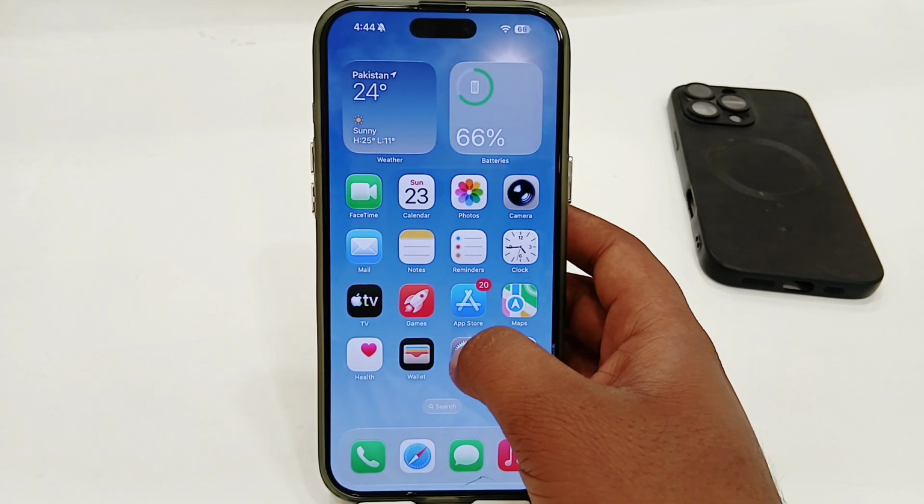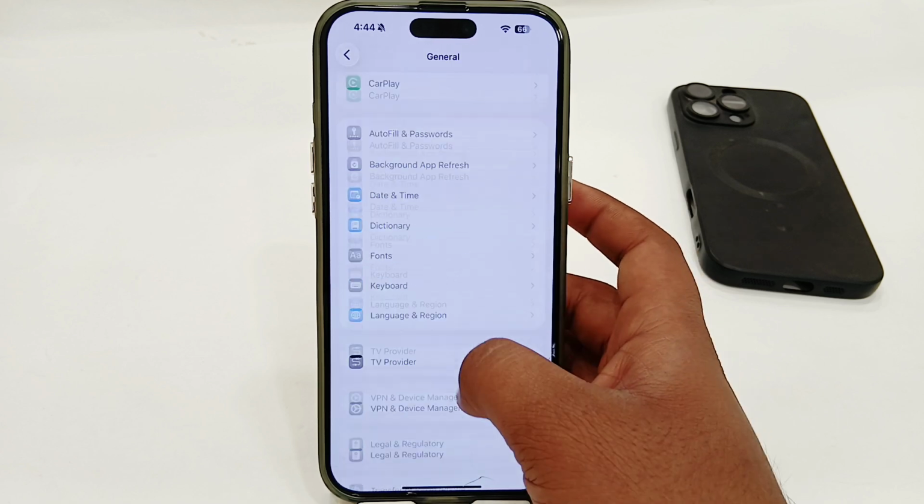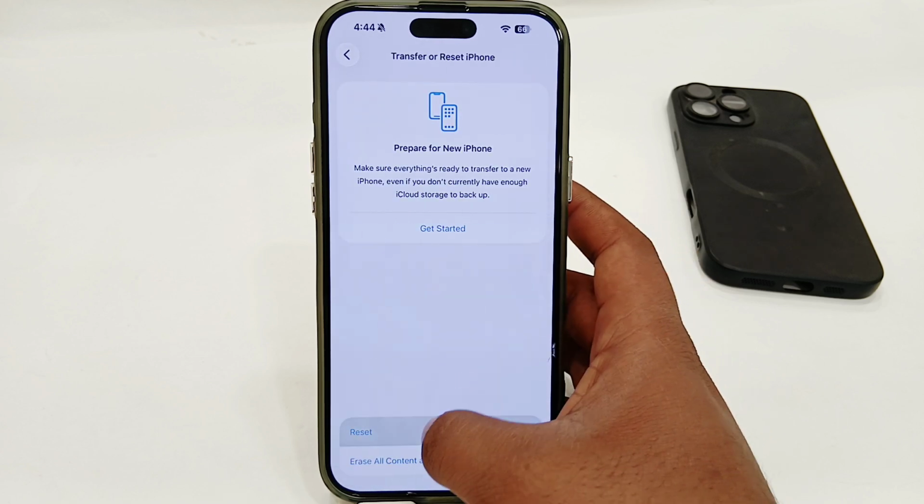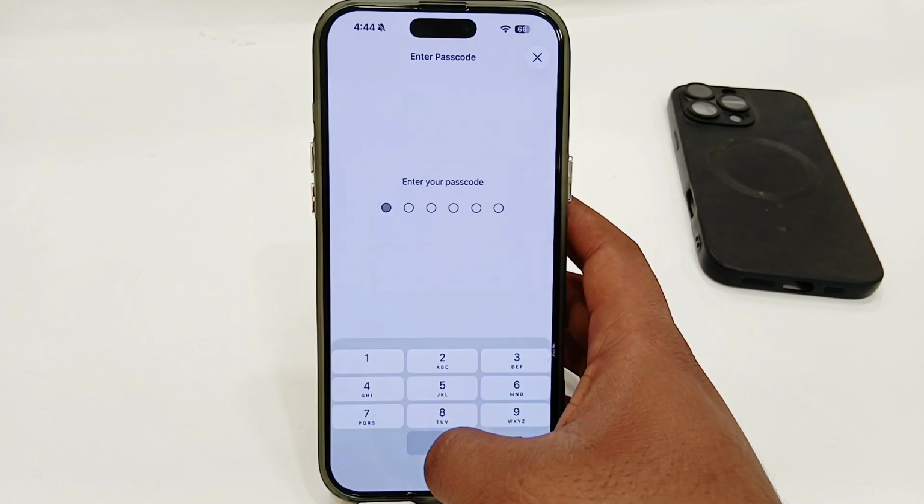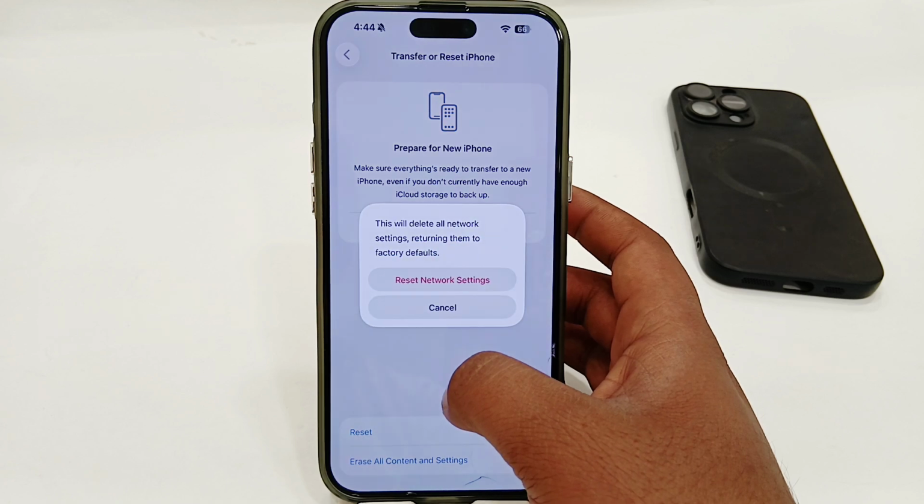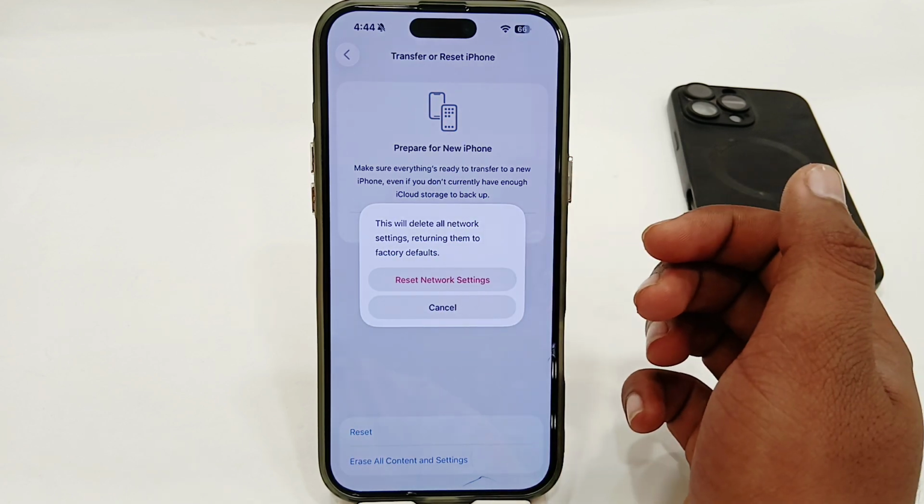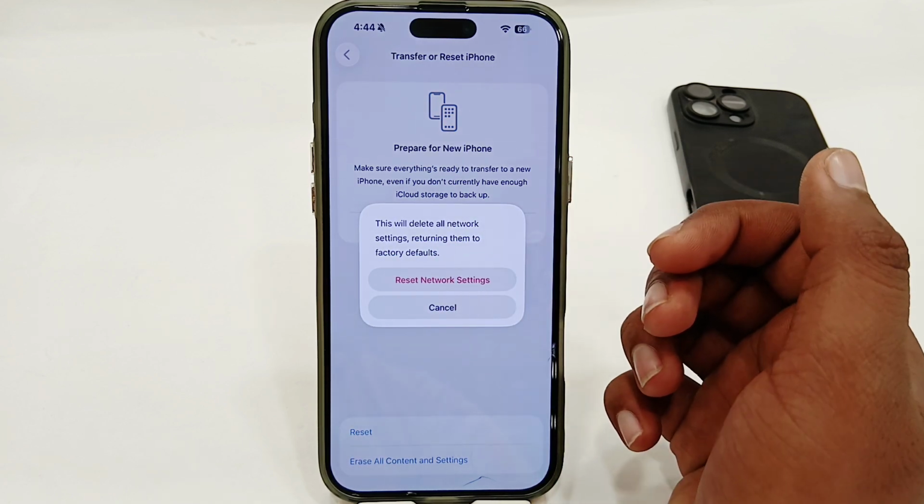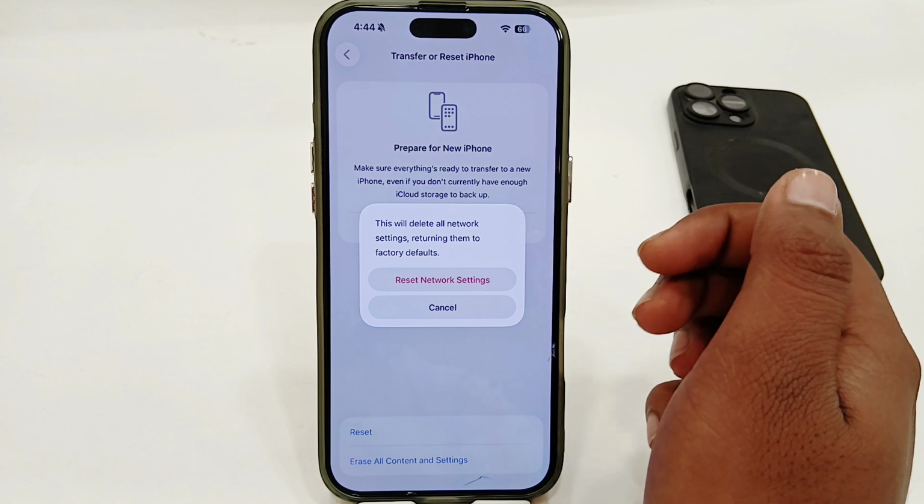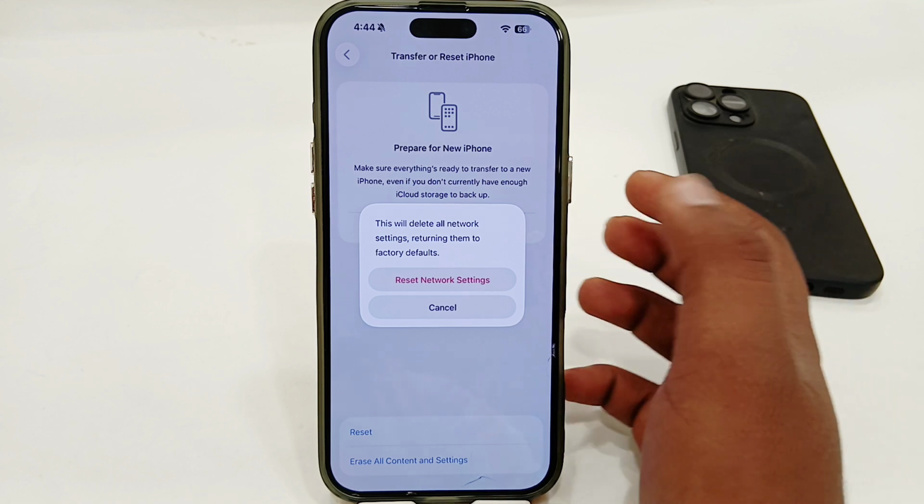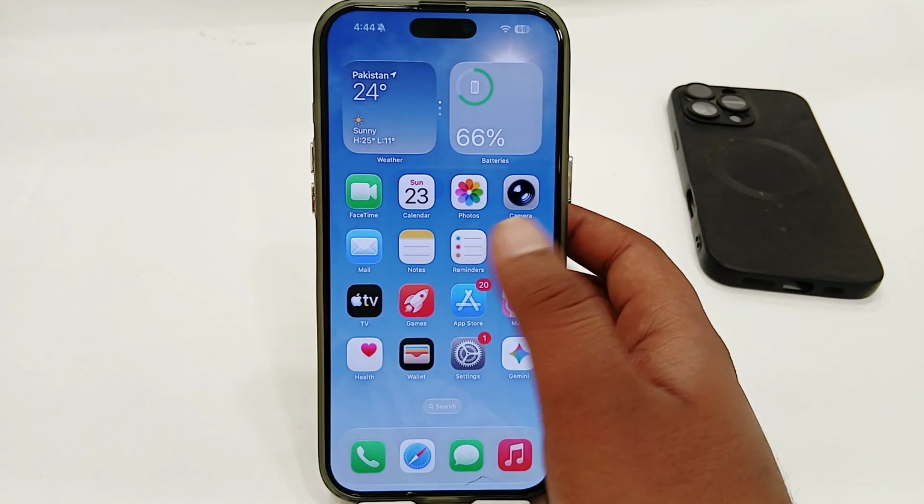If it's still not fixed, open Settings, go to General, go to Transfer or Reset iPhone, select Reset Network Settings, enter your iPhone passcode, and then select Reset Network Settings from the confirmation message pop up. It will reset all of your network settings. It will not delete any kind of your data. So you can still try this, and after that your issue must be fixed.